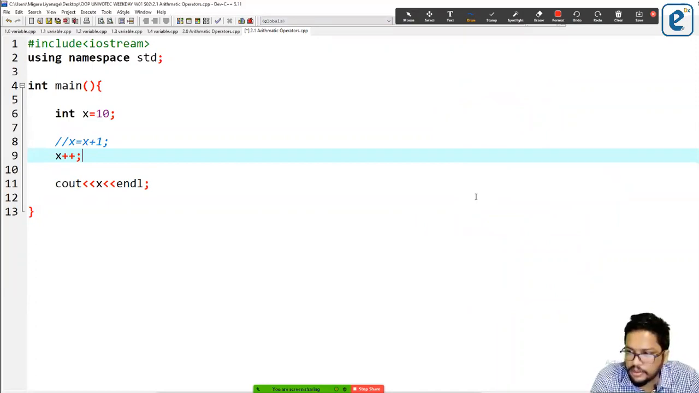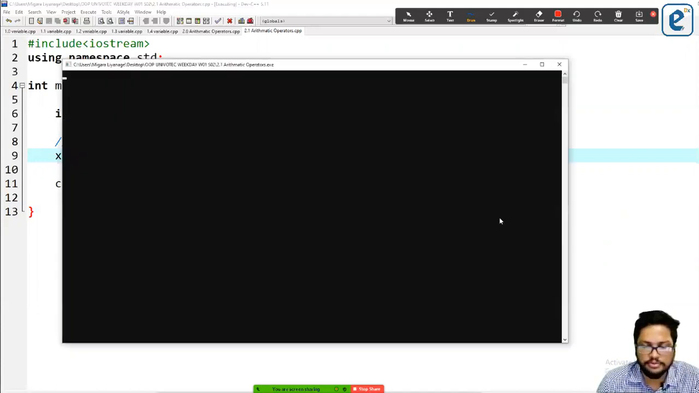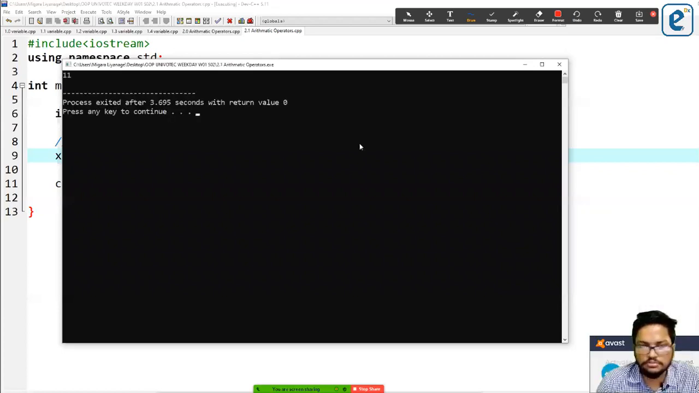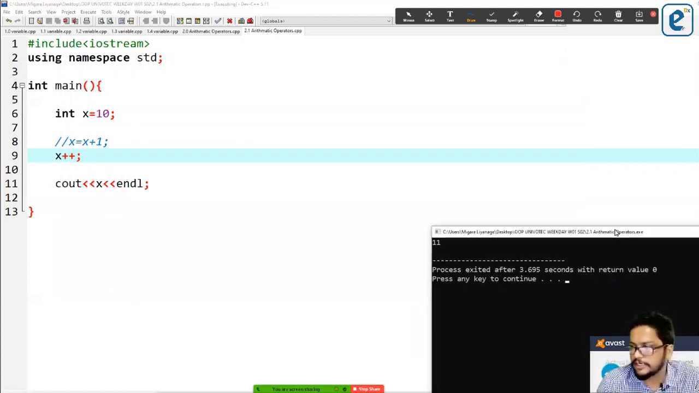Right? You can write the same thing like this as well. X plus plus. It is the same as the above one. Let's run and see. See? Right?